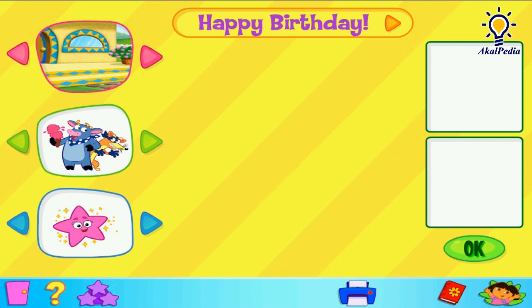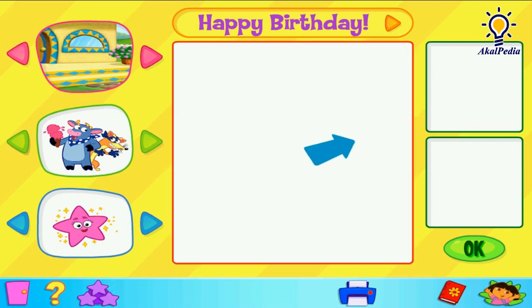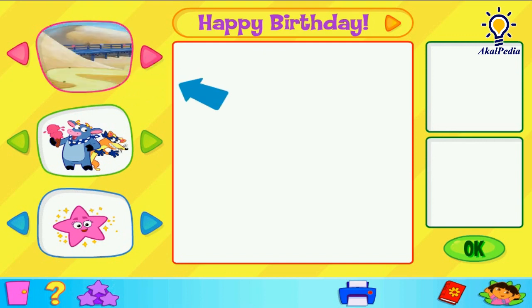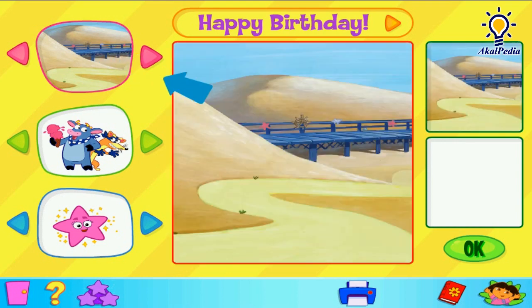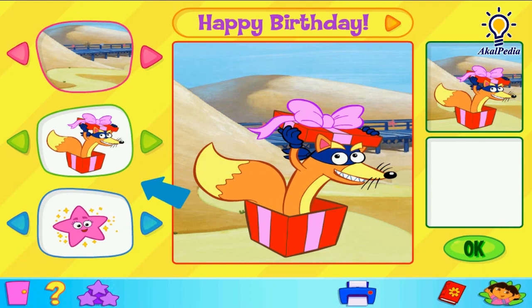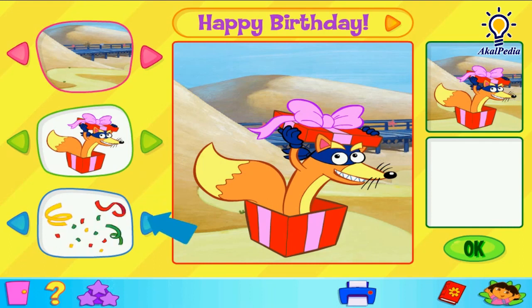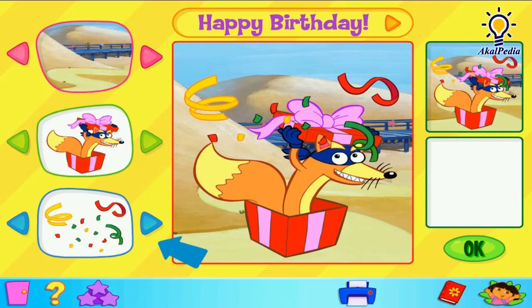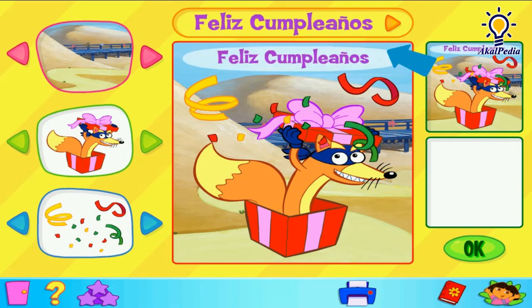To start, click on a blank invitation. Membuat undangan by adding a background picture. Pesta ulang tahun. Click on the arrows to see more pictures. Choose a picture by clicking on it. It's a sunny beach. You can add different Dora characters to your picture. It's Swiper. You can even add objects. It's confetti. Now let's add a message. Feliz cumpleaños. Happy birthday. To change your pictures, click on a different choice.